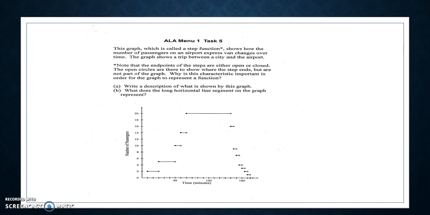The open circles are there to show where the step ends. So this tells you where the step ends, and this tells you probably where the step begins. It says, what is the characteristic of importance? Why is this characteristic important in order for the graph to represent a function?